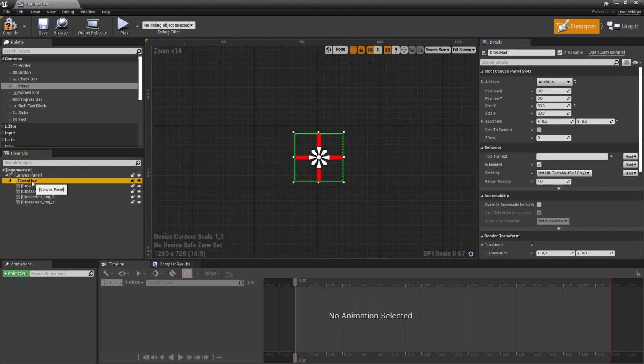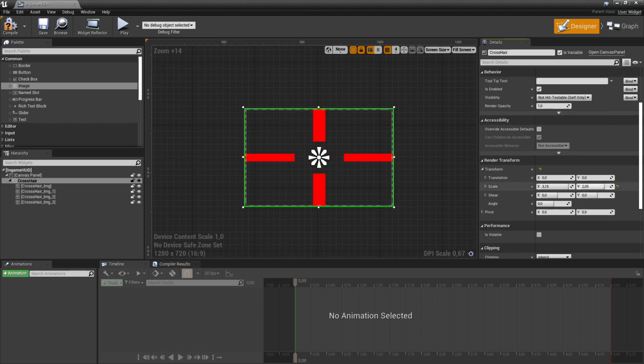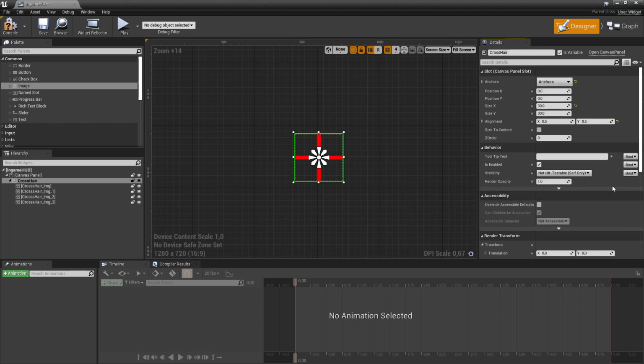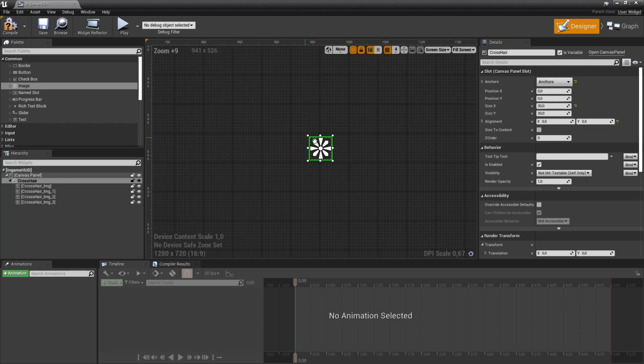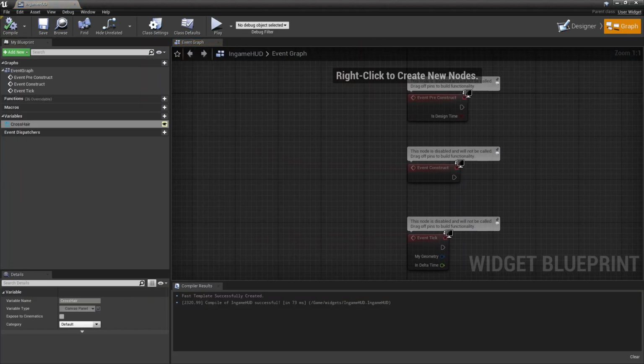If I select the canvas panel over here, I can increase the scale and it will... oh no, that doesn't work obviously, but I can increase the size. If I increase the size, it will not affect the images inside, so it will not stretch my crosshair image. That's why we created this. So let's set them back to 30 by 30, the default size. I'm going to compile and save this and go to the graph.